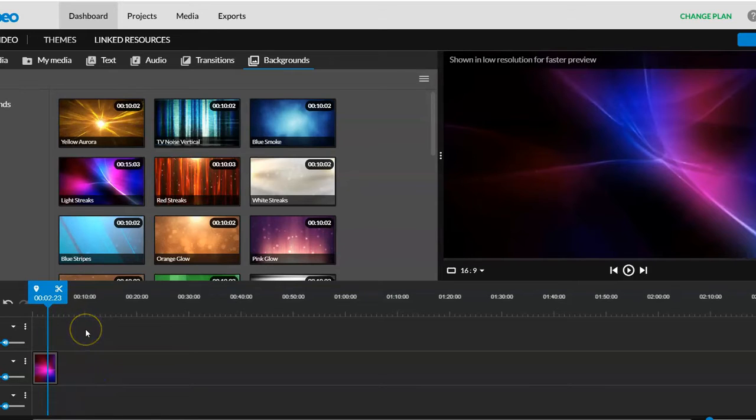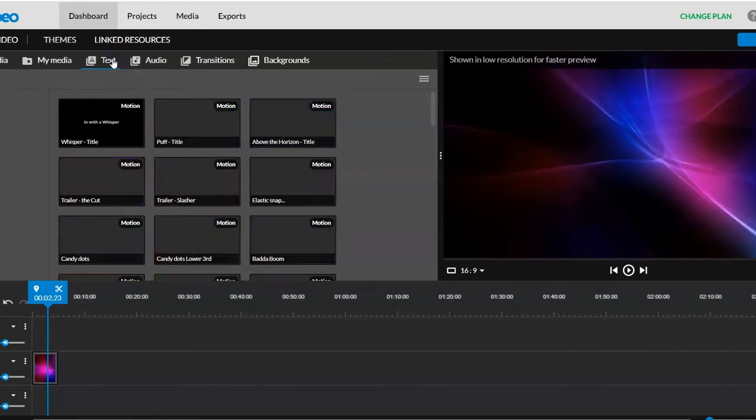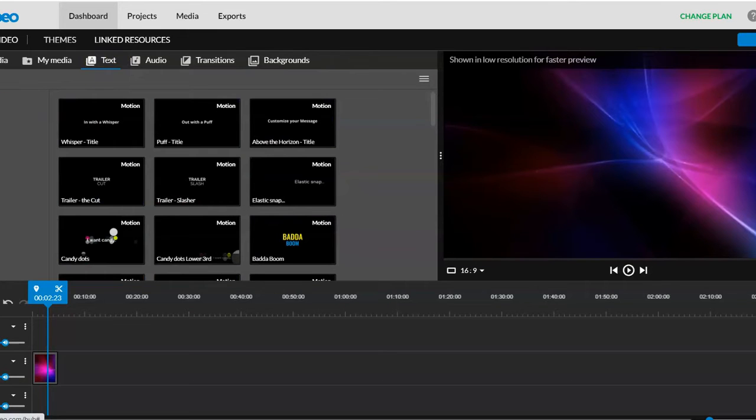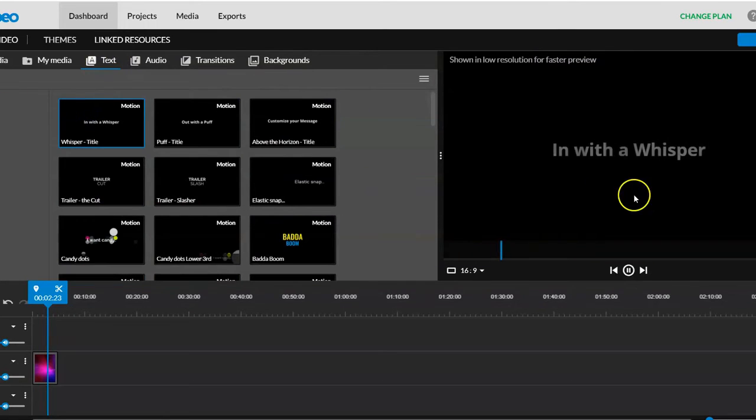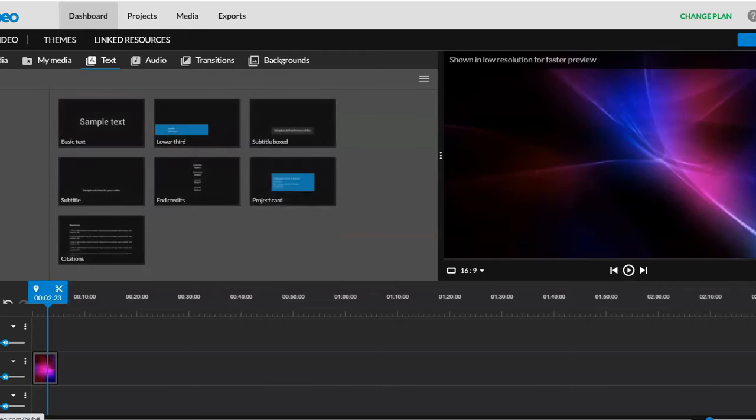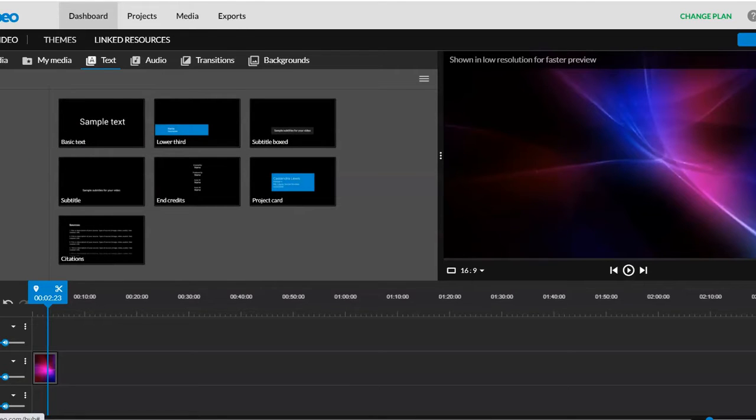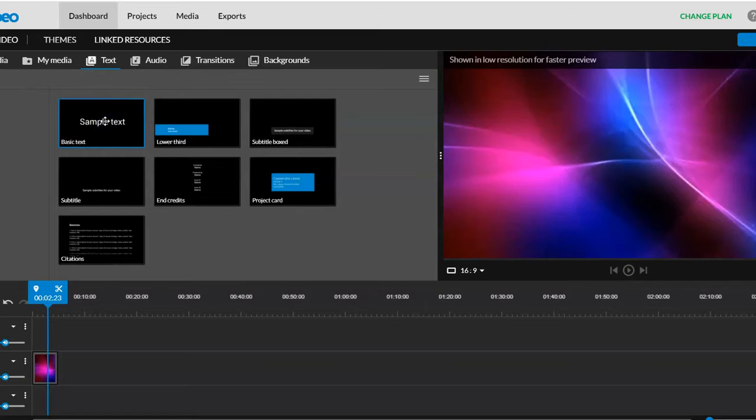Now I would like to add text on top of this. So I'm going to go to text up here, and you have choices. You can do a motion text, which will come in throughout the screen, or you could do a static one, which just comes in with simple text and stays put. I'm going to do a simple text just to give you an idea how this works.